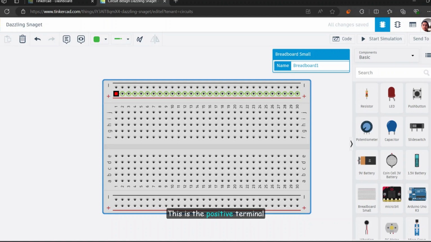Same thing here. This is the positive terminal of the breadboard. As you notice, we also have negative here and positive here on this side. It is because sometimes the component is too far from this place. Let's say you have a component here, instead of connecting your wire here, you can also connect your wire here to the negative and positive terminals.